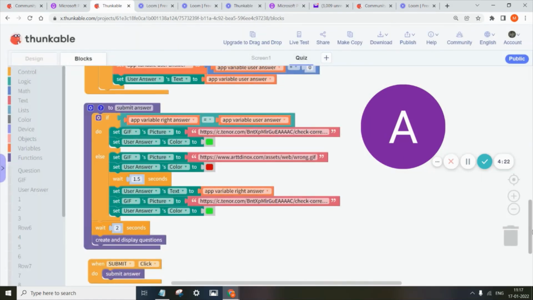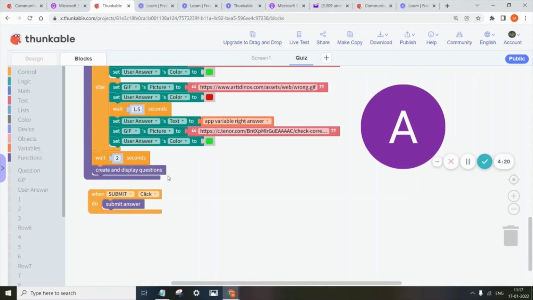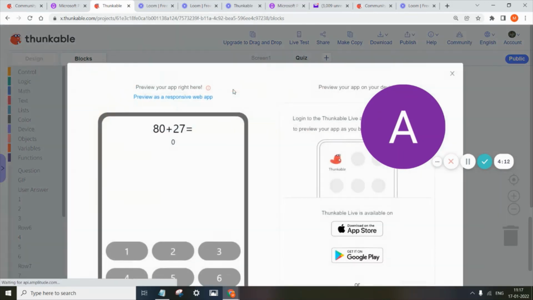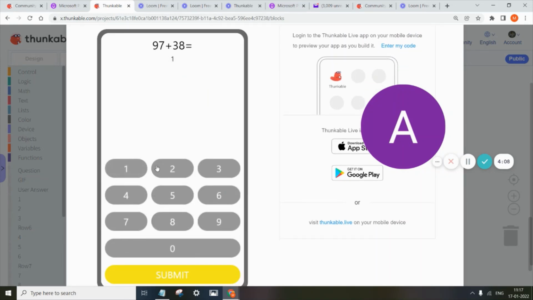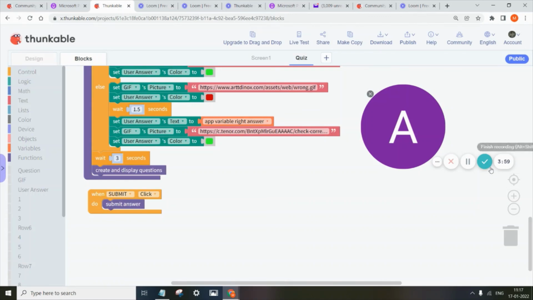I think I should give it more time to display the correct answer. So I'll change it to like 3.3 seconds, which should be enough. Cool. Let's test it out. See if it's enough. Yes, it gives the user enough time to see the correct question. Cool. That's that then.